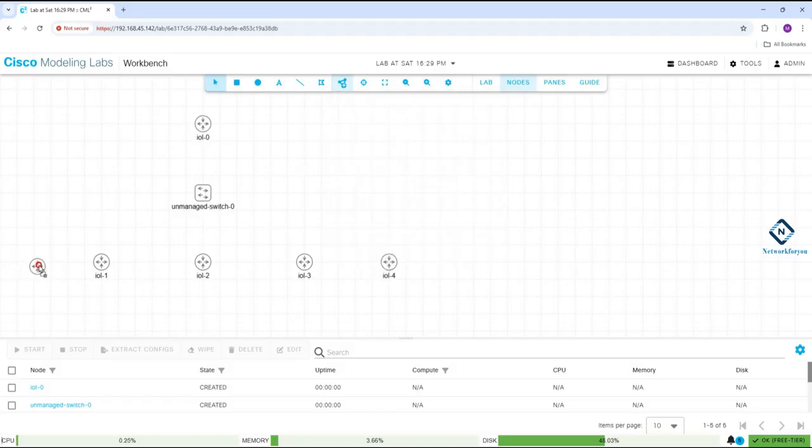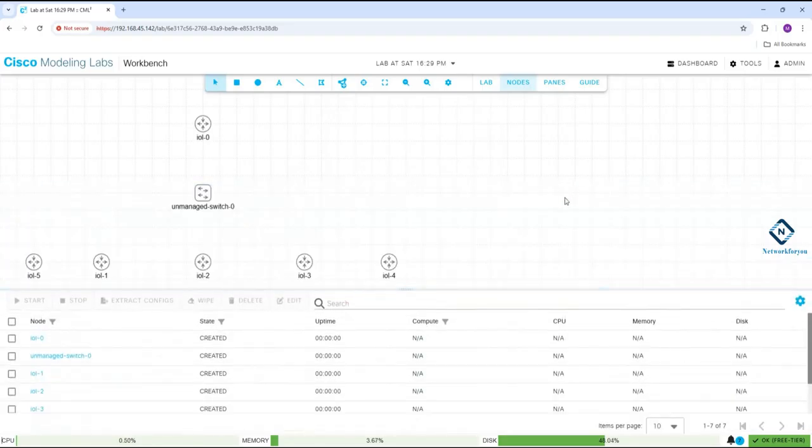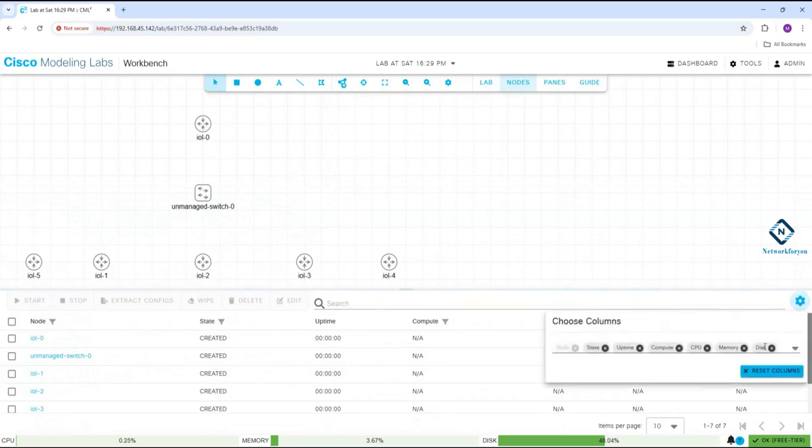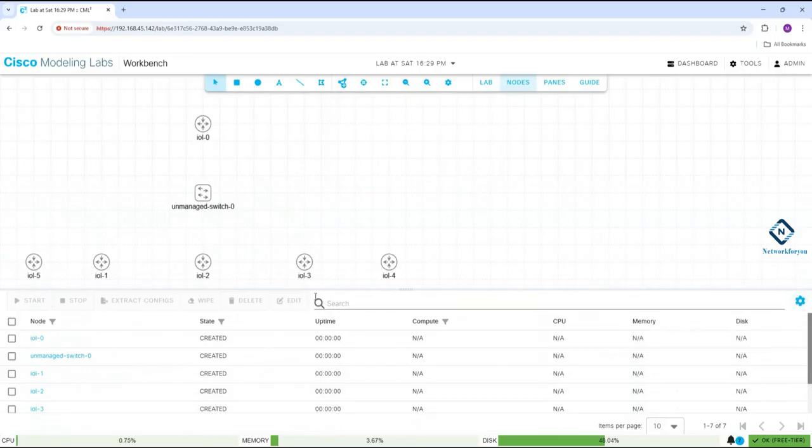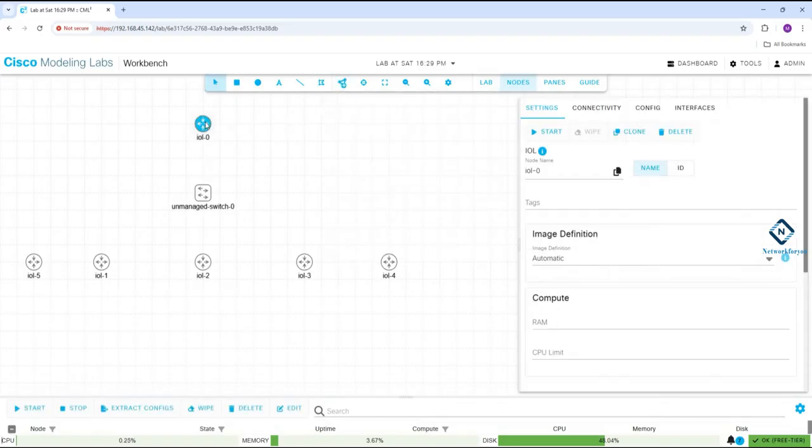Up to 5 devices we can run. Anyhow, let me do it now. Let me remove this, and here let me configure. Before that, let me change the name. I will give this name as DHCP. So this is a DHCP server. I am going to configure the DHCP server inside the router.